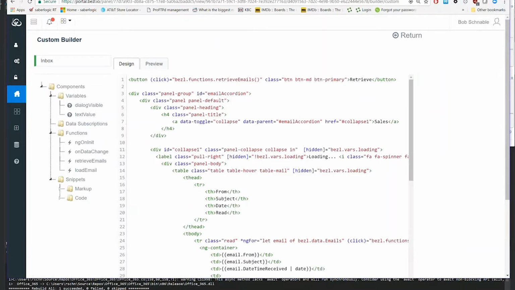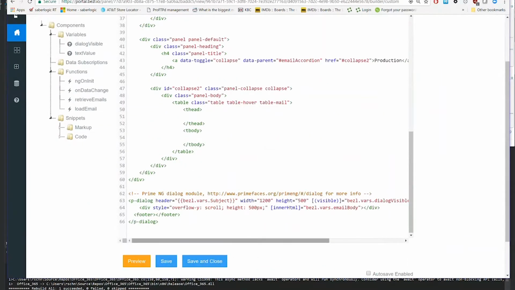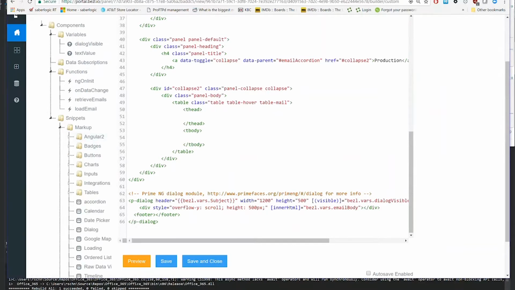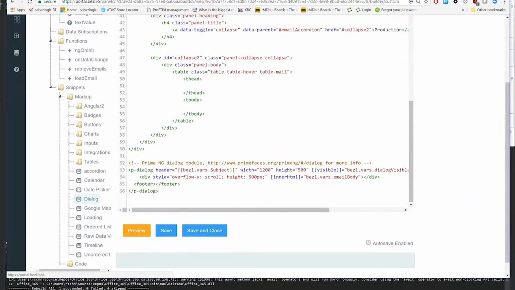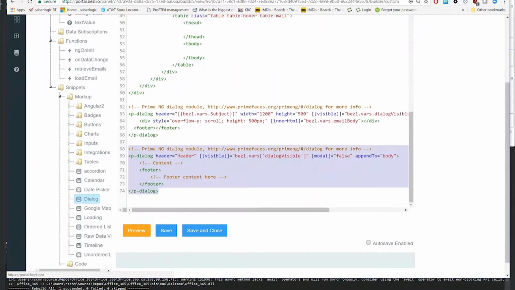So if we scroll all the way down, we have this little dialog. I believe it's in markup. Is it? Okay. Yeah. So you go to markup and you go to dialog. You can kind of drag this over. And this is kind of what I got when I first did this. Adam said, oh, why don't you put the content in a dialog? And I said, okay. So I did that.